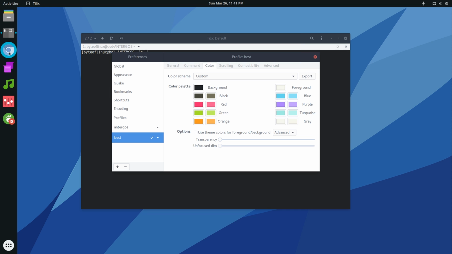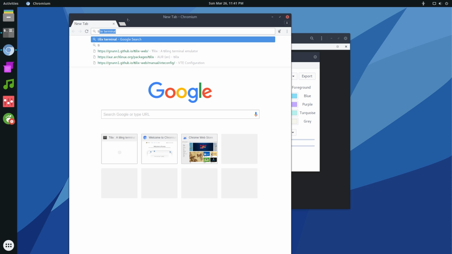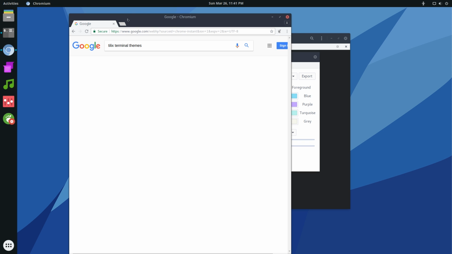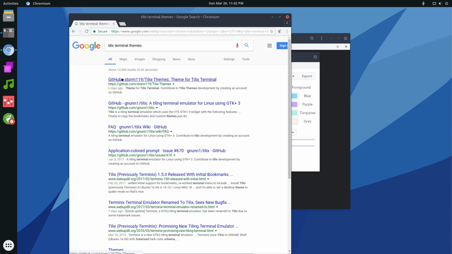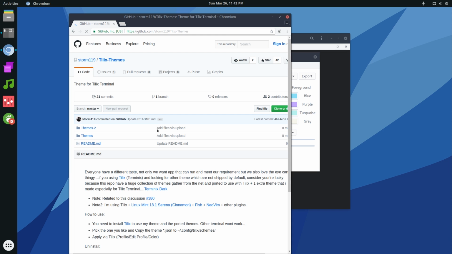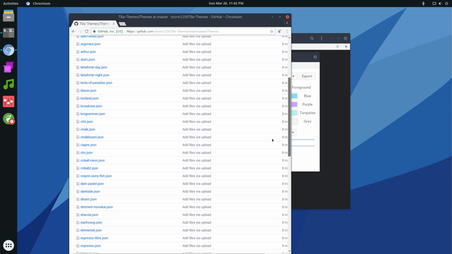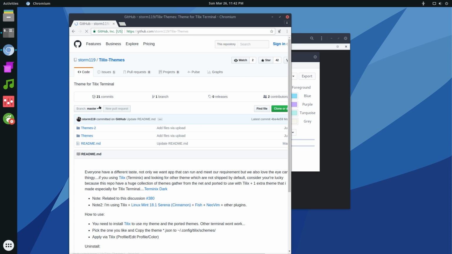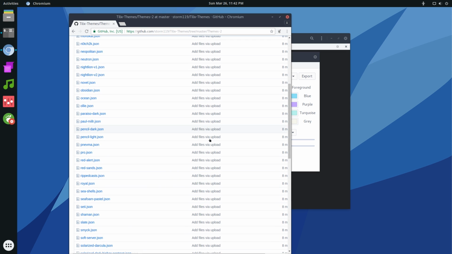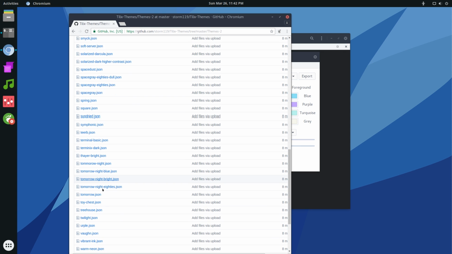Now let me show you how to download some pre-built color schemes. If you go here and just type Tilix themes, or Tilix terminal themes, and click on the Storm119 GitHub link, you will have lots of different themes which you can choose from. It's actually split into two different folders. One is themes, and it's sorted alphabetically. So these are these ones, and then if you go to Tilix themes 2, you have the rest of them.